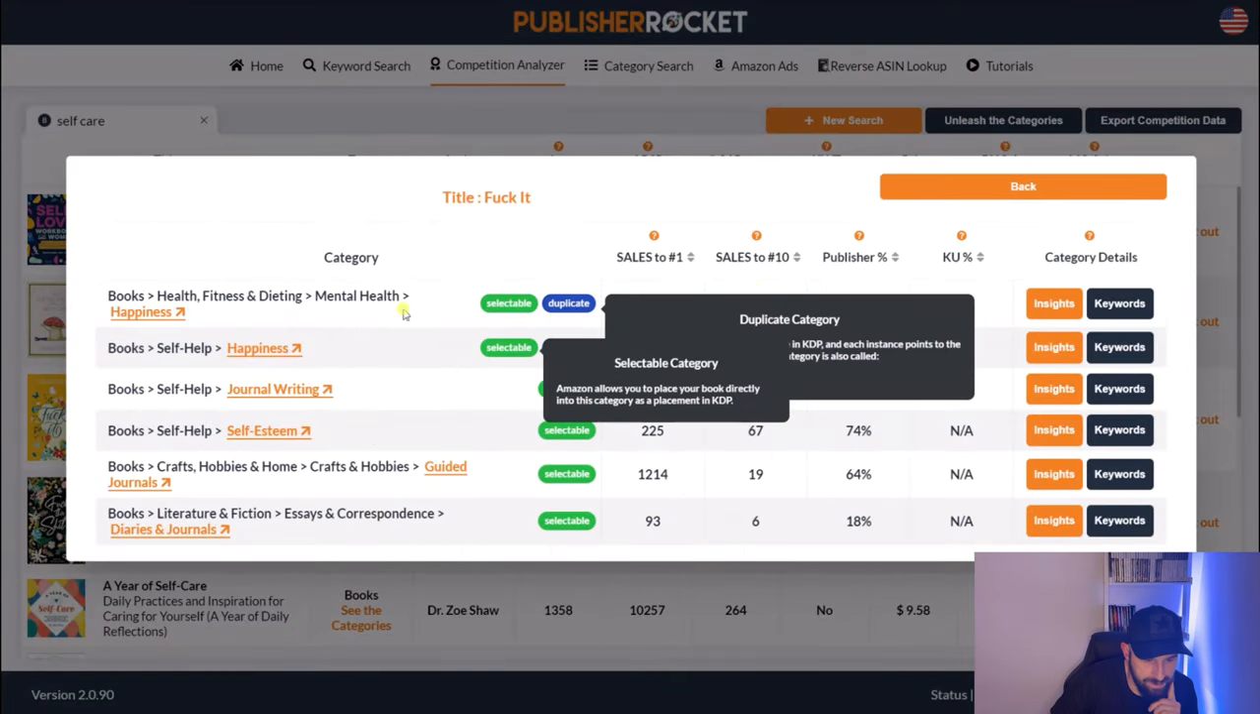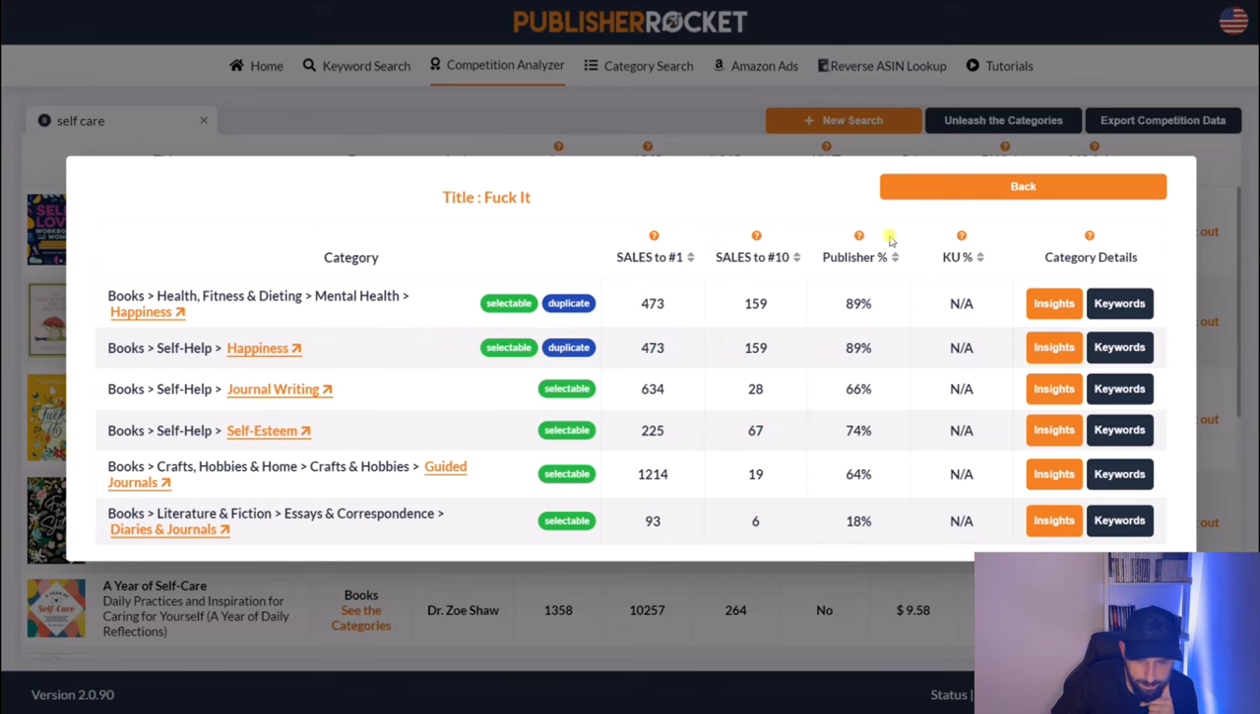And as you can see, we have got some different categories. Now, what Publisher Rocket shows you is the categories that we have got on this particular competitor, the number of sales that it's going to take for that particular book to be number one in that category, the number of sales it's going to take to be in the top 10, publisher in terms of who's a big publisher in that particular category and who's just an independent like myself or you, and then the number that's in Kindle Unlimited. Obviously these are books, so they're not Kindle Unlimited, okay?